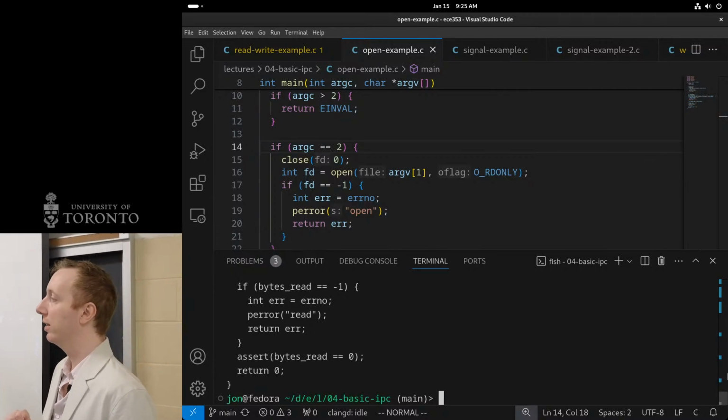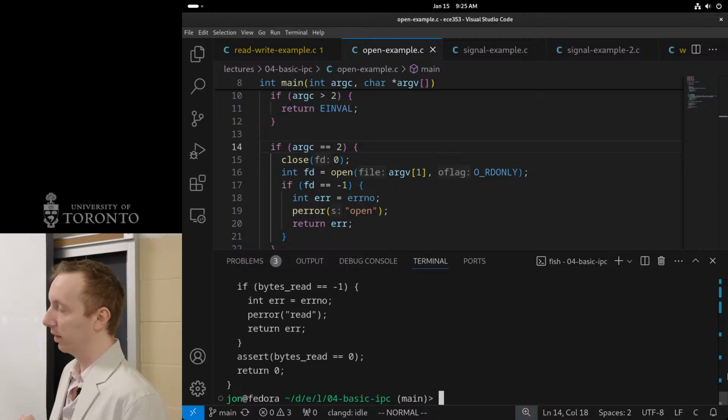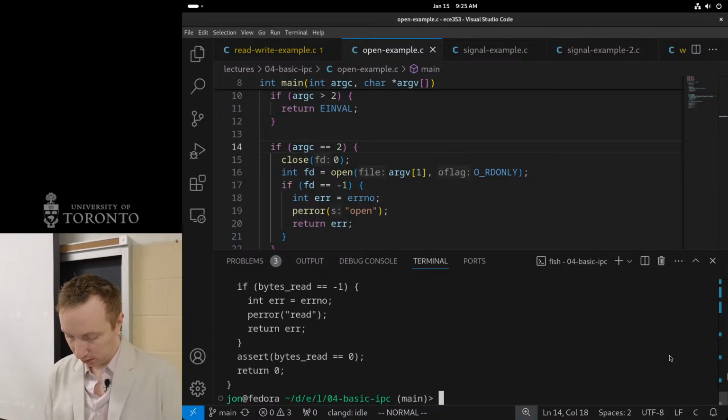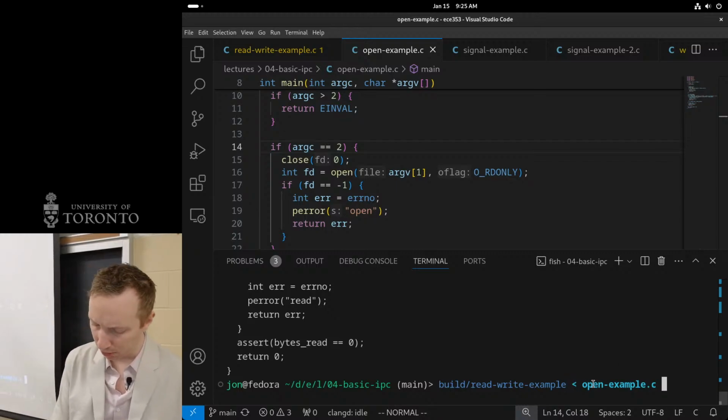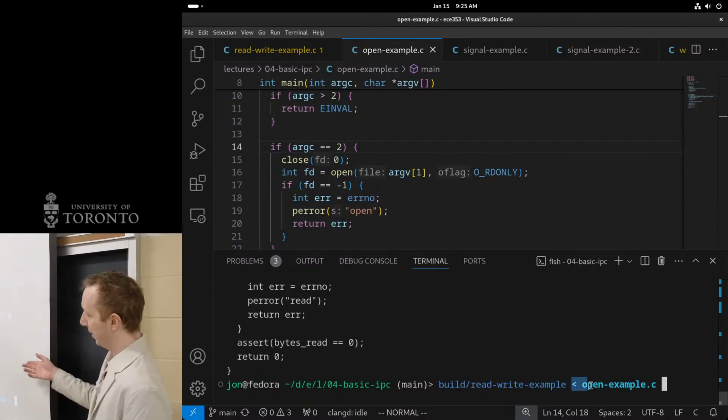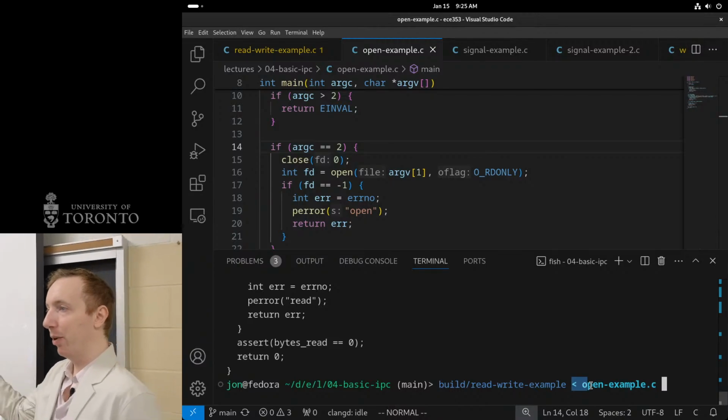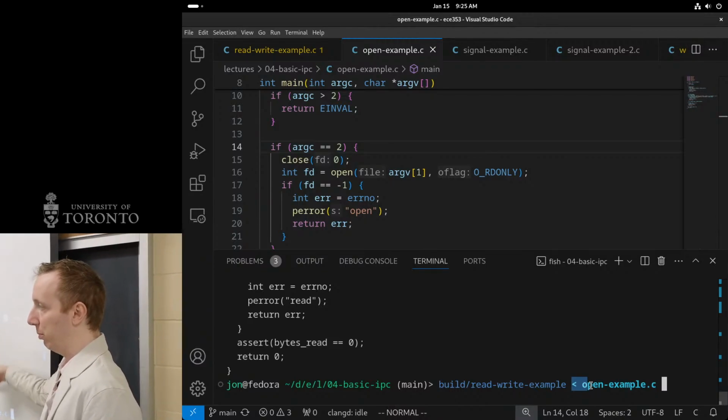Yeah? Could you re-explain what the left arrow angle bracket thing is for again? So the left arrow, how I like to think about it is it's going to change standard input to point to that instead.